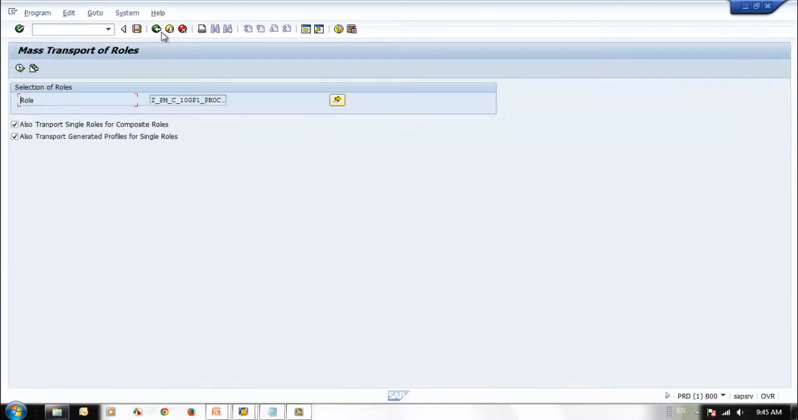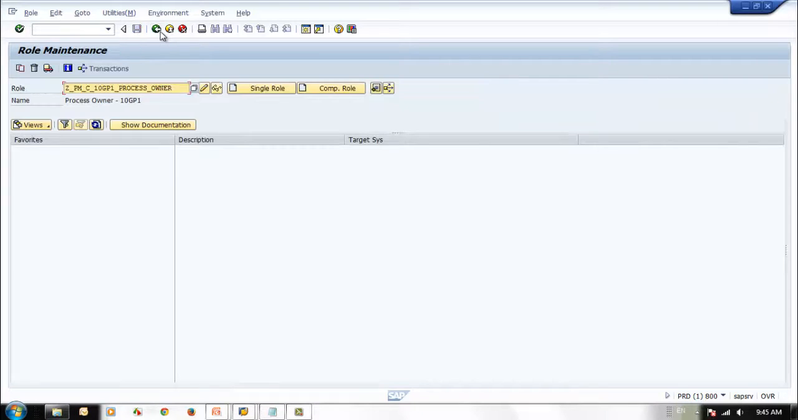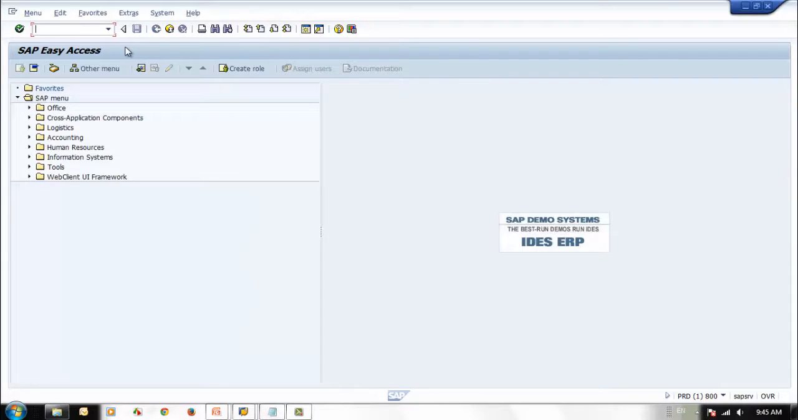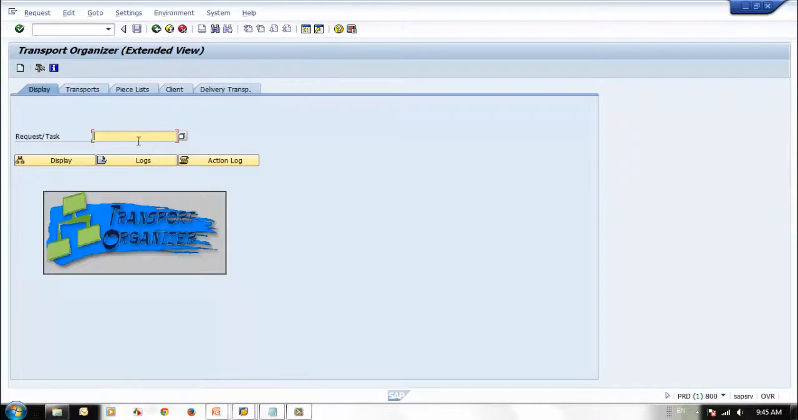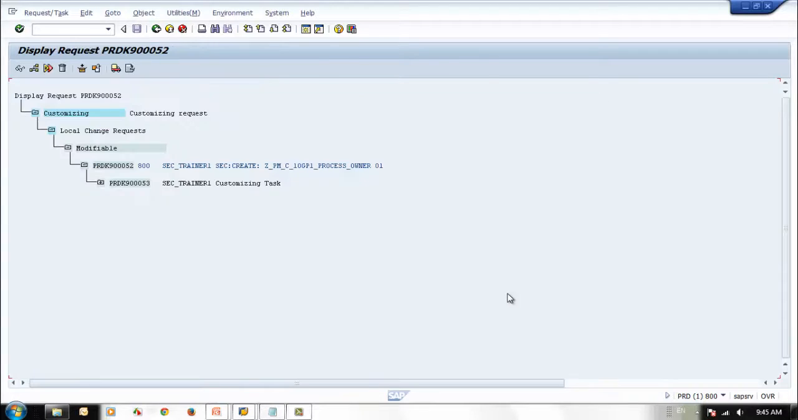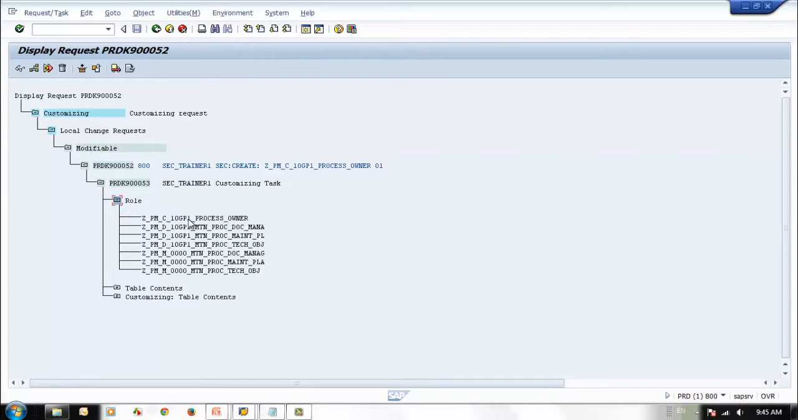So let's go back. Now let me release this TR. To release the TR, we have another transaction code called SE01. If you go to SE01, you can also release the TR here. You can directly put in the TR number and click display. We have the TR number. If you see, it included the composite role, all the derived roles and the master role.